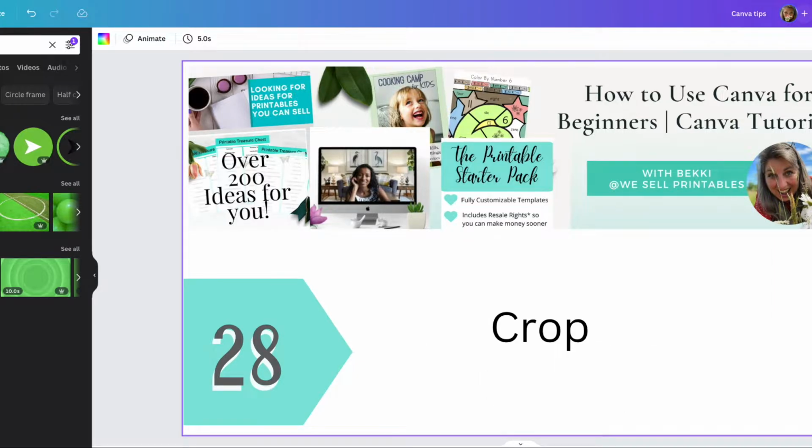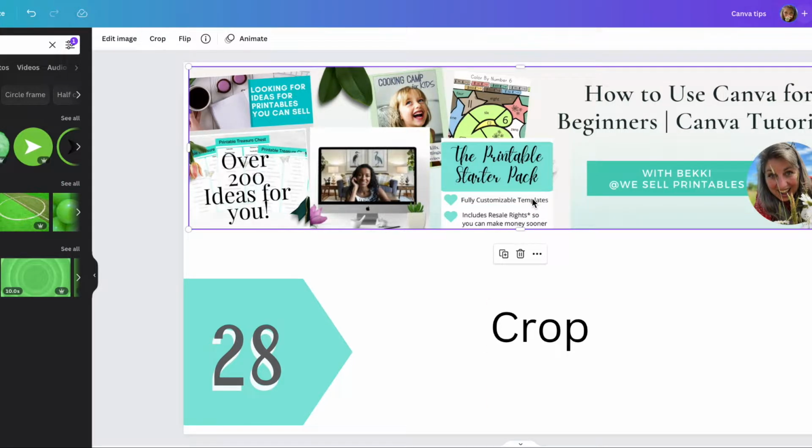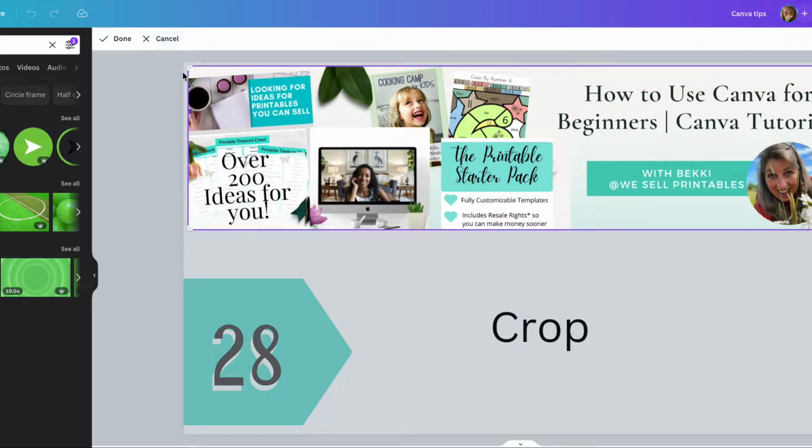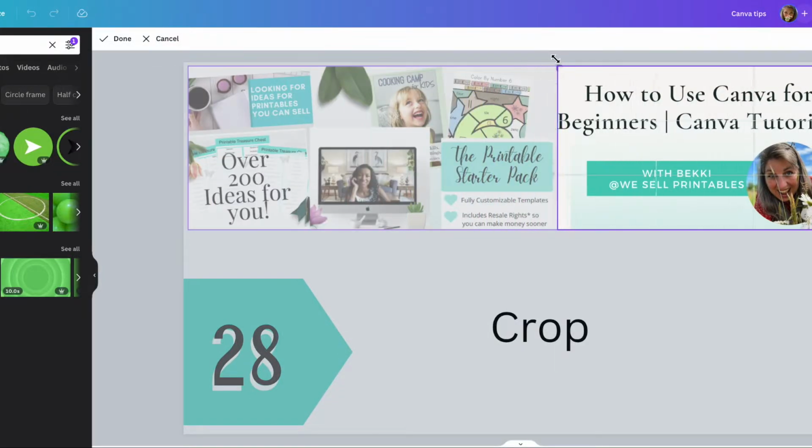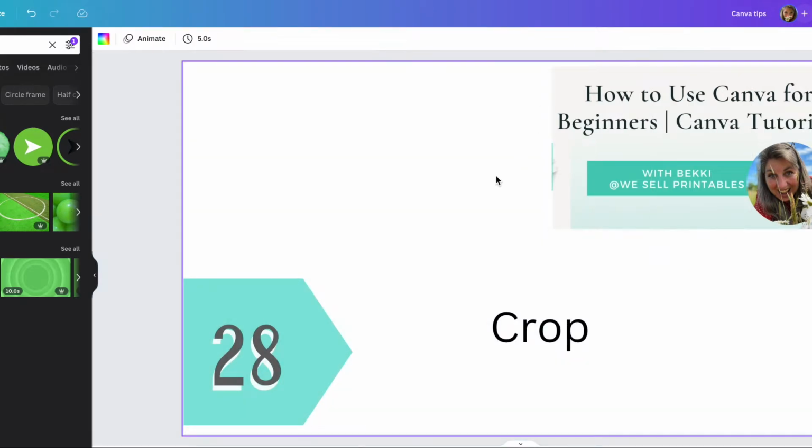Tip 28 is cropping an element or an image. You click on the image and you select right here from the menu the word crop, and then you simply drag to where you want that image cropped and hit enter, and you have easily cropped your image.